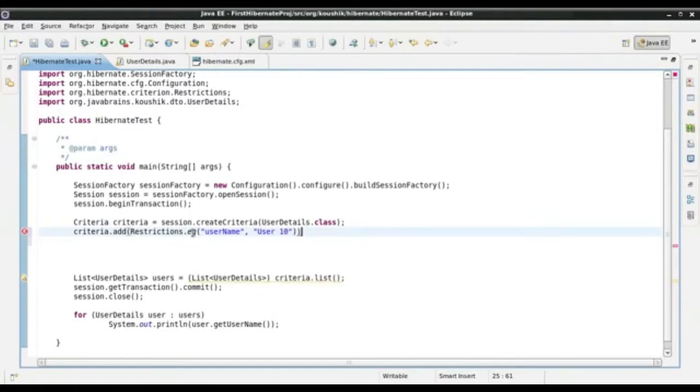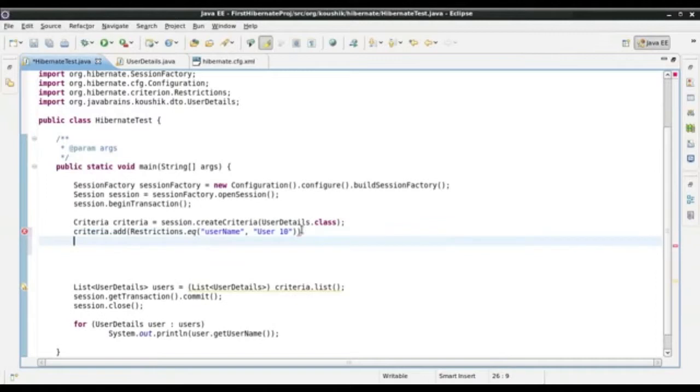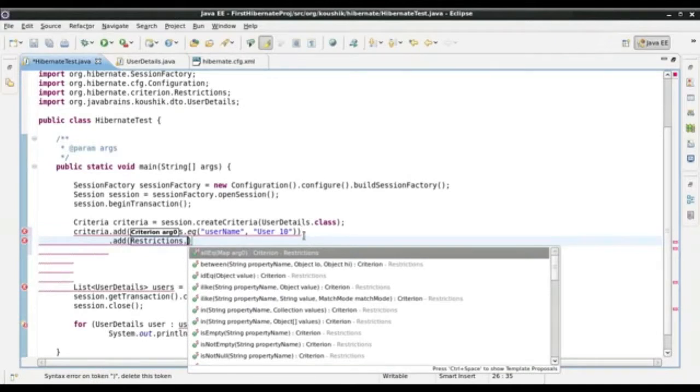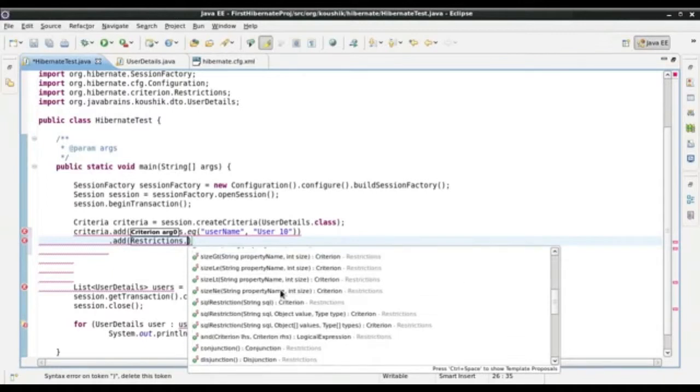Now I have restrictions.eq of username. I'll also add another restriction here, which is dot add and restrictions dot. Now I want to add a greater than restriction. I want to add a restriction where I'm pulling up all the records where the user ID is greater than 5. Again, this is something that we did earlier, but let's have a look at how to do this using the criteria API. So I have a restrictions dot.